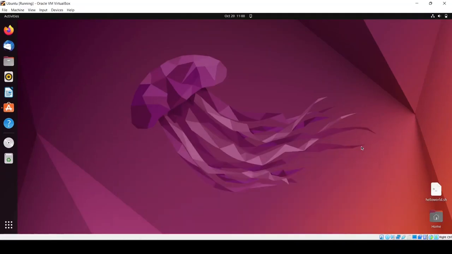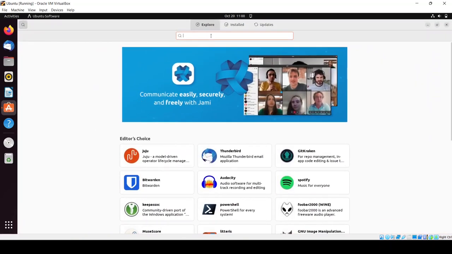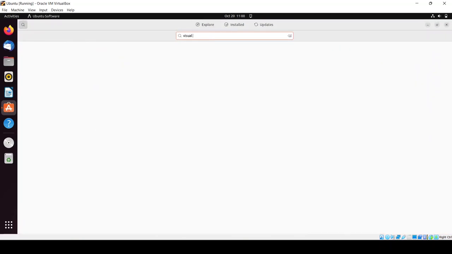Hello guys, in this video we will be installing Visual Studio Code, because we will use this IDE to write our shell scripts. Let me tell you how you can install it in an easy way. Here is the Ubuntu Software, from where you can install multiple softwares. Now you just have to search for Visual Studio Code, and it will take some time to load. Let's wait.